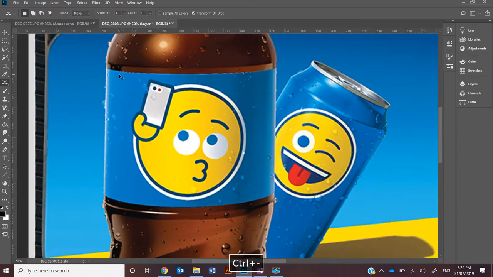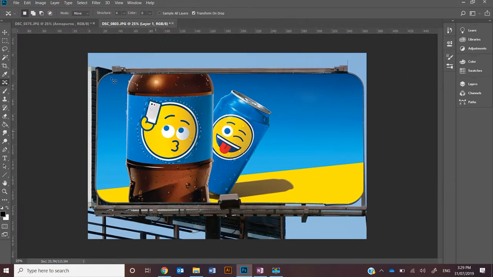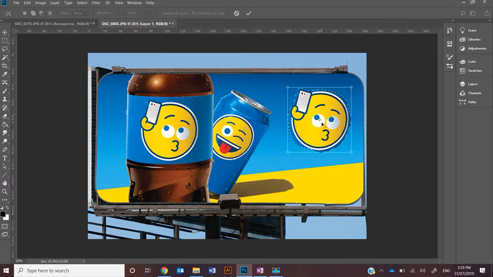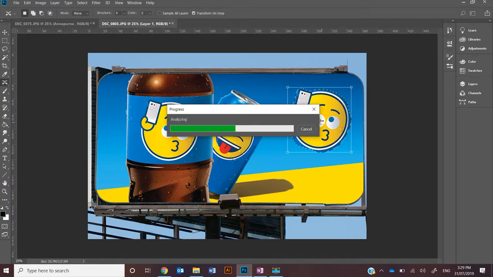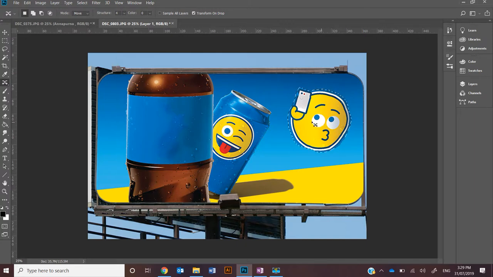I'm then going to zoom out. And so with this one, I'm going to move the selfie emoji over to this location. And I'm simply going to press enter. And you can see the result there.